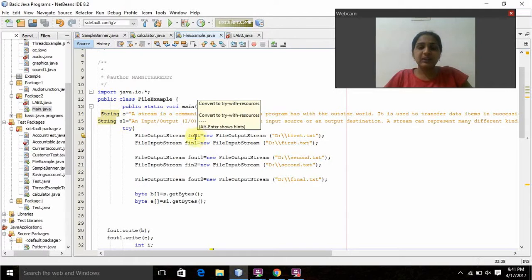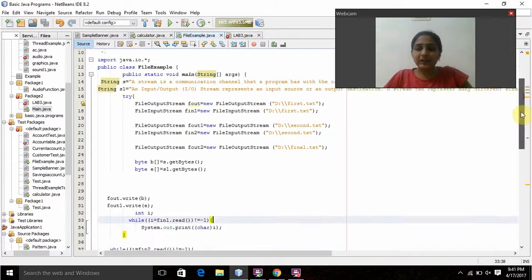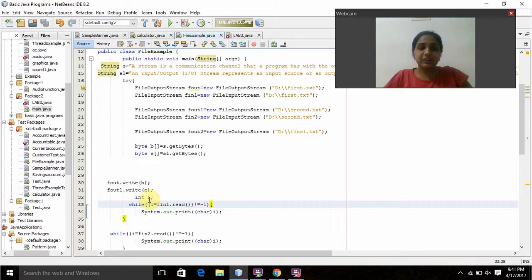I am going to write fout, the first string. We can see here fout is the first string. I am going to write this, and fout 1 is the second string. I am going to write this. After that, I have created a variable I with the data type integer. Here I am using a while condition until it goes -1. I am going to read the first one and write the first string. After that, I am going to convert I into character.